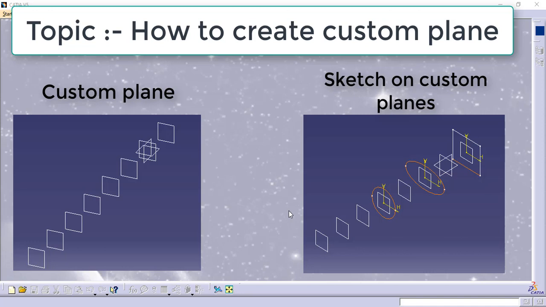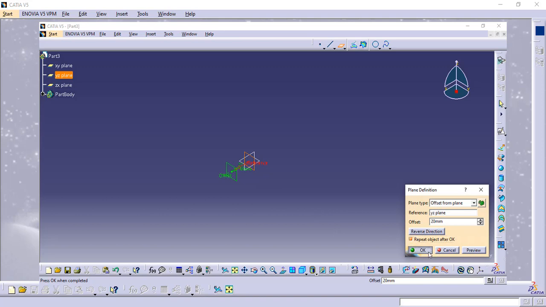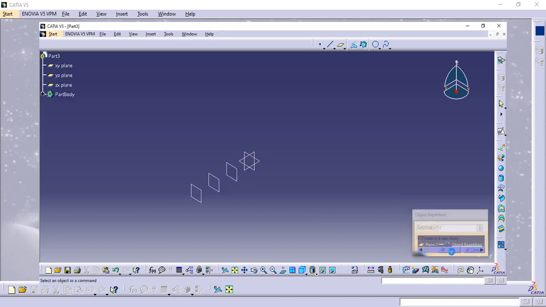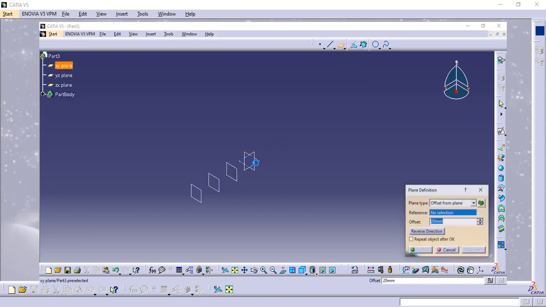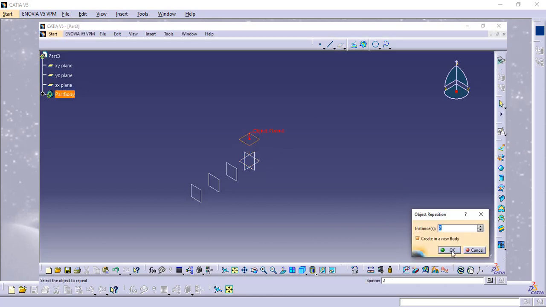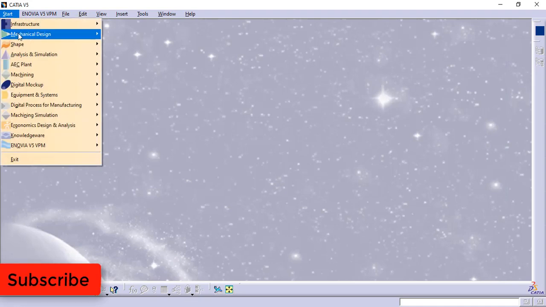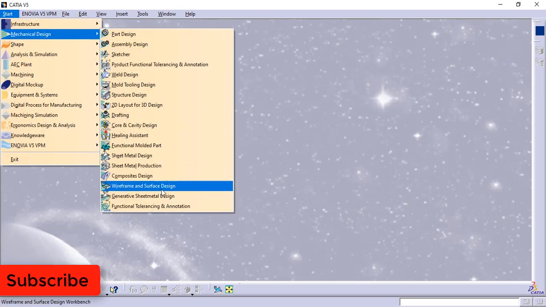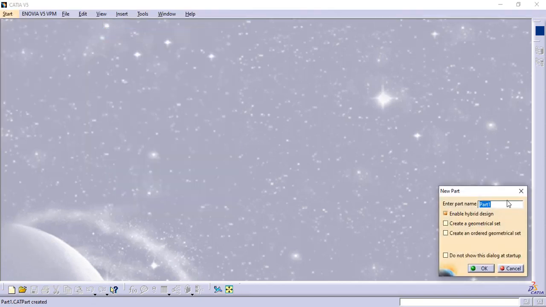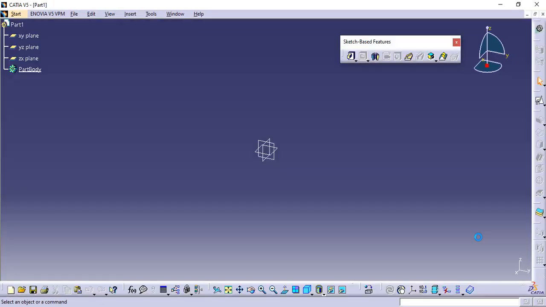In this video, we will learn how to create a custom plane apart from the three planes we have, front, top and side, and we will learn how to create a point and a line in the 3D space. So we can use the multi-section solid command and multi-section removal command. So we need to switch into the wireframe and surface design. But before going into this workbench, I need to create one solid component using the part design workbench.